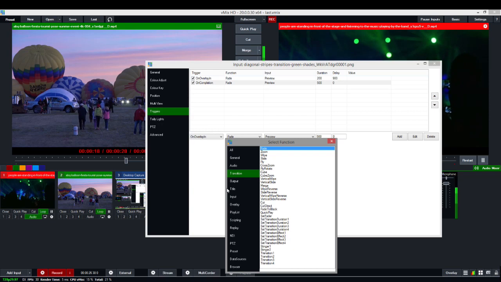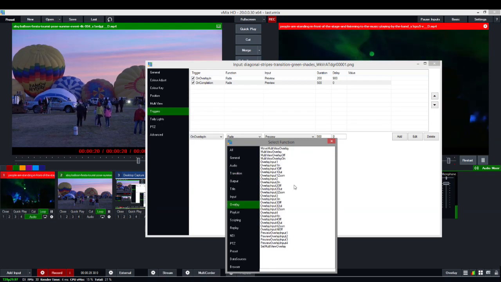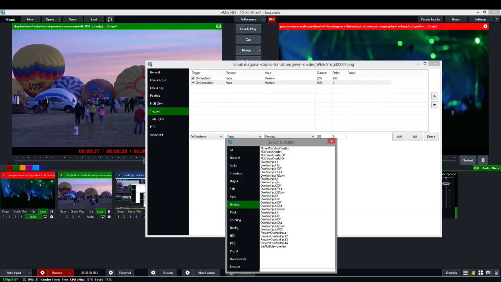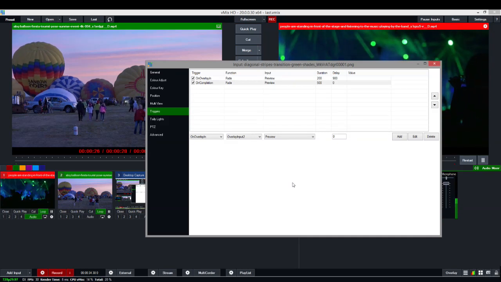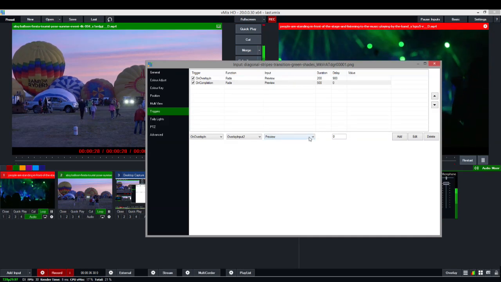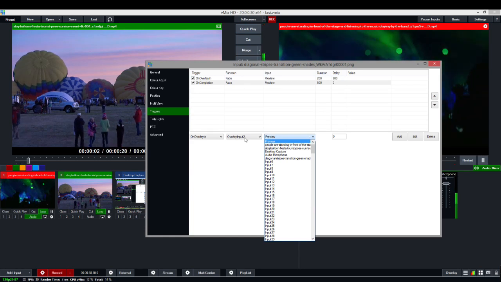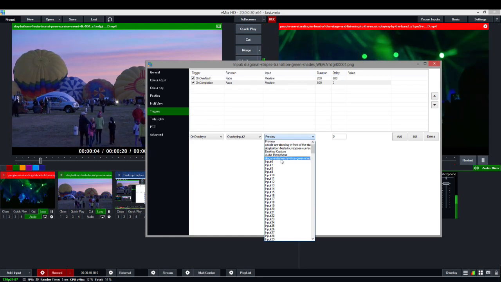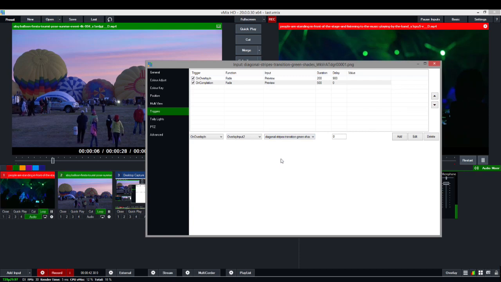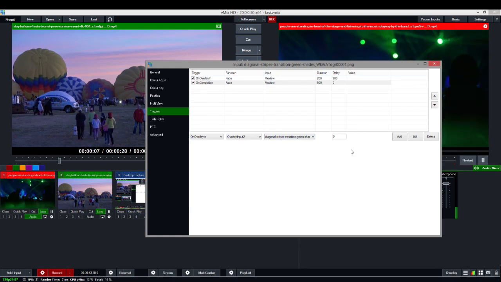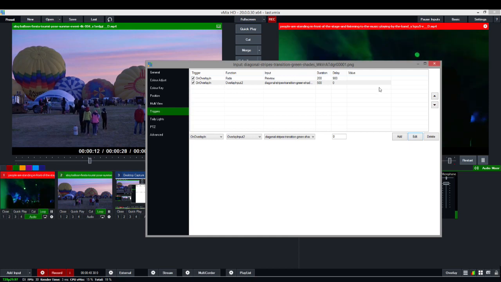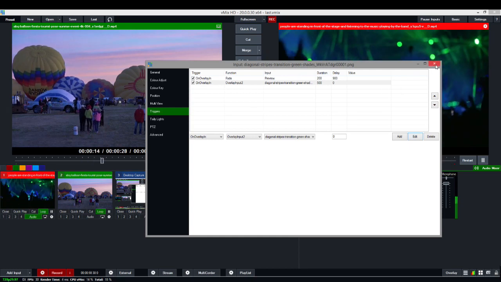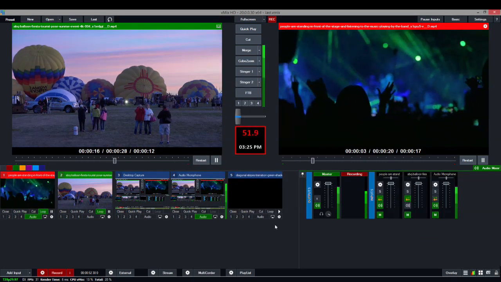So if we go to our overlay here, and we just go overlay input 2. Now remember, that's a toggle switch, overlay input 2. So once in, once out. And then we're going to tell it what it is that we want it to take off of overlay input 2, which of course is our diagonal stripes. Okay, and we'll edit that, and we'll shut that down. Now let's try that.